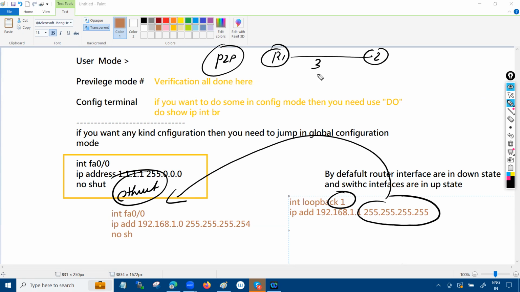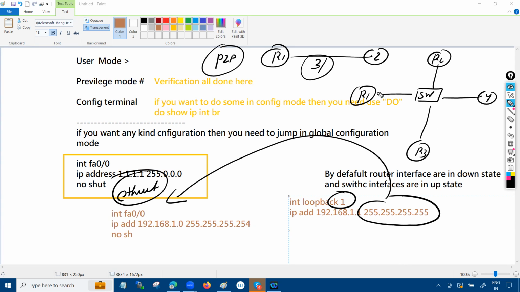Then you can configure the /31 network over there. But if you have a broadcast mechanism like that, router 1 with a switch connected over there, this is the switch, router 2, then we have router 3, and then we have router 4, in that way you cannot configure the /31, right? You have to go with the /30.